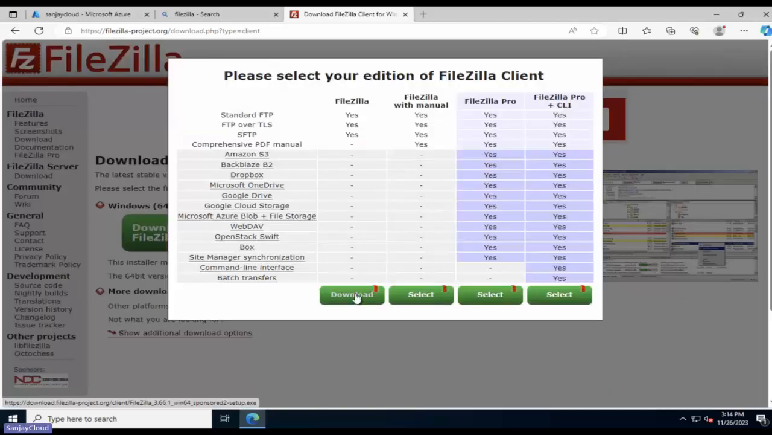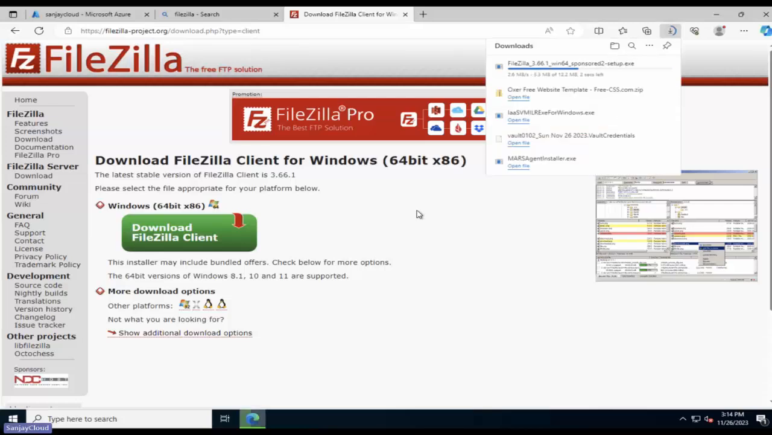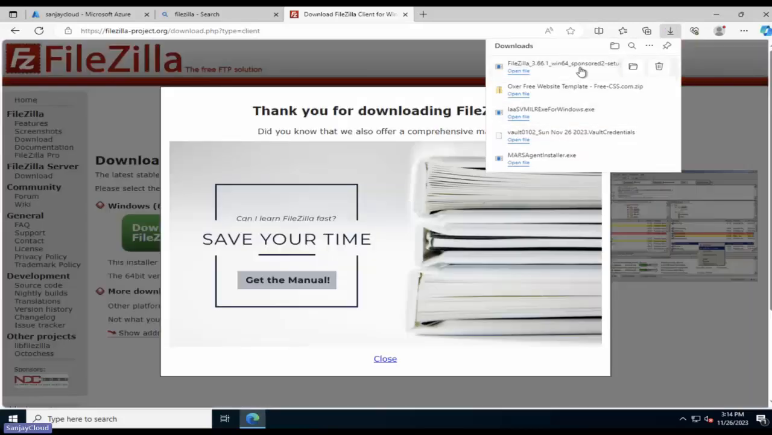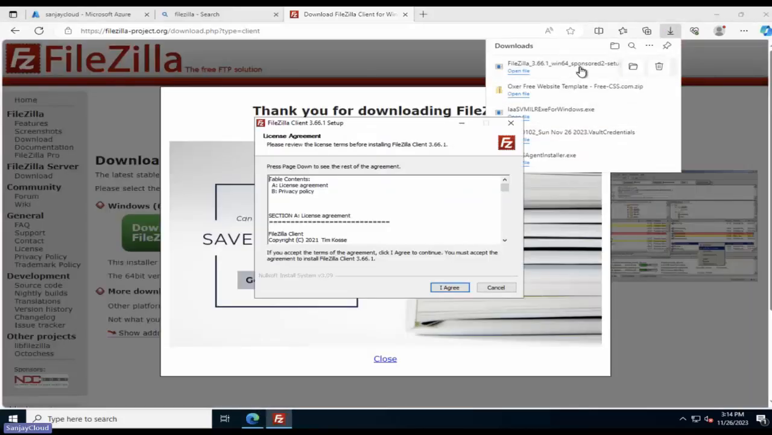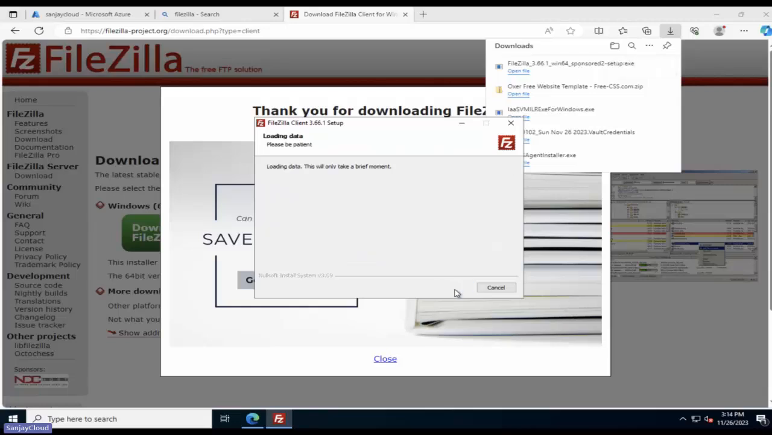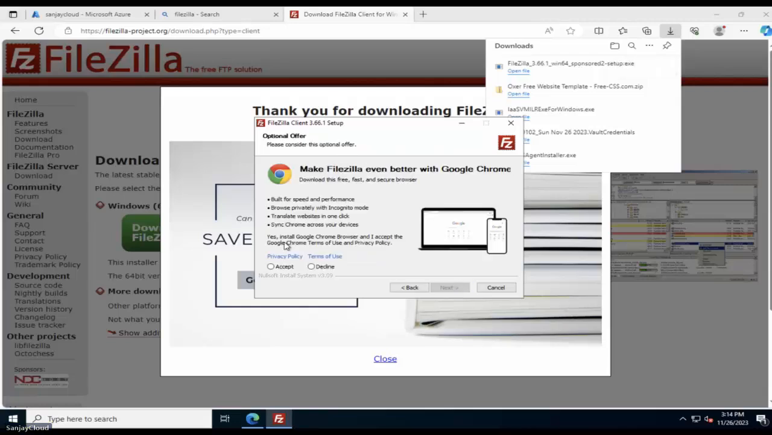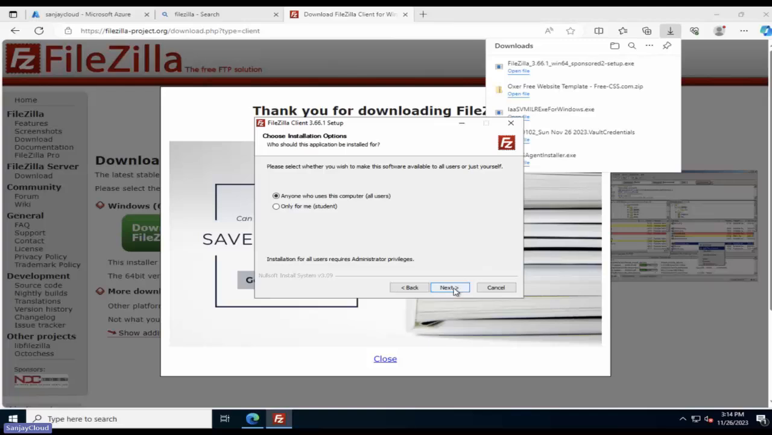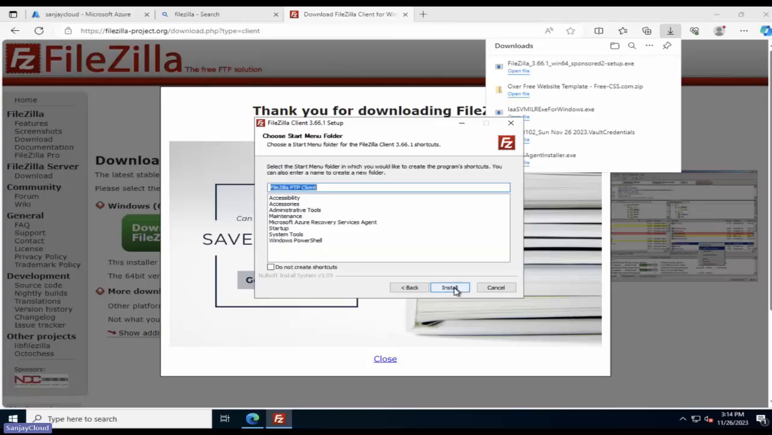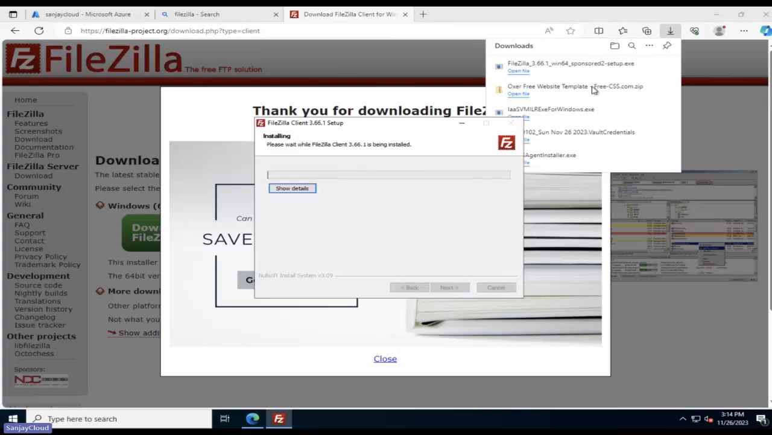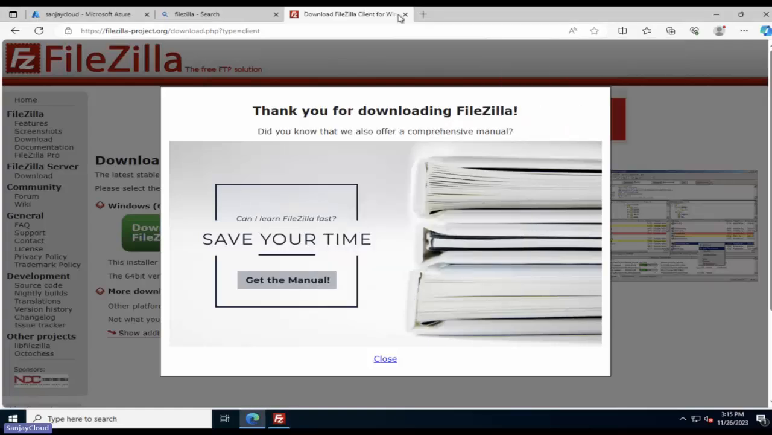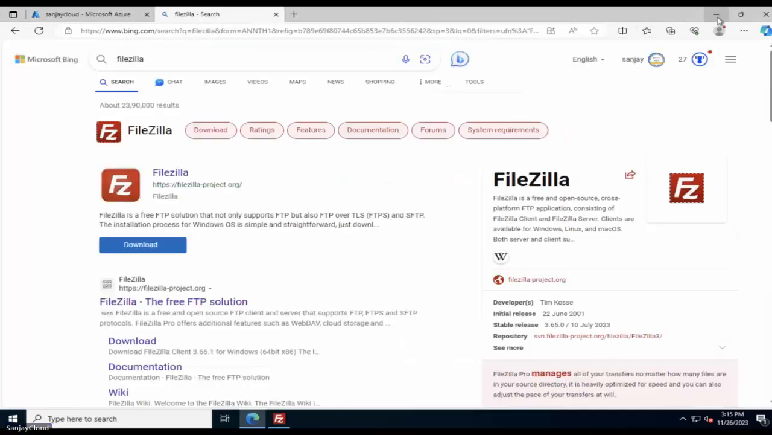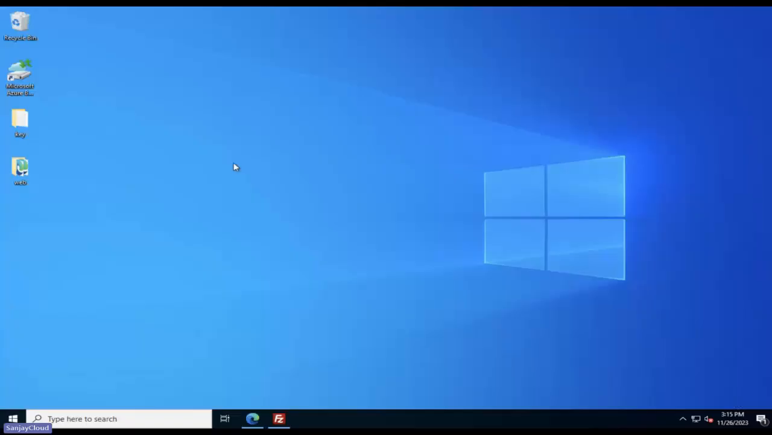I'm going to use the free version. Once it is downloaded, let's install FileZilla on your local system. Click on agree. Decline, I don't want Google Chrome. Next, next, next, install. The FileZilla tool will be installed on your local system. You have to install the FileZilla tool so that you can move your files from your local system.